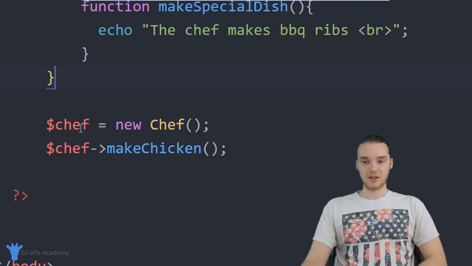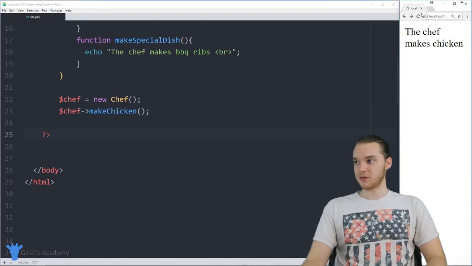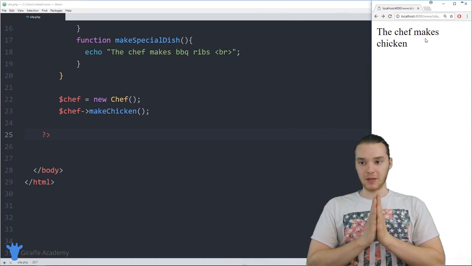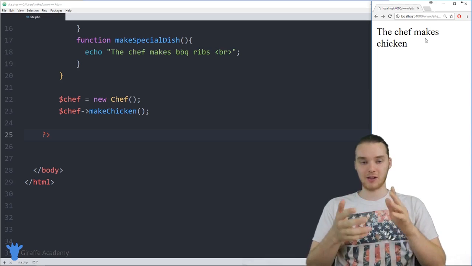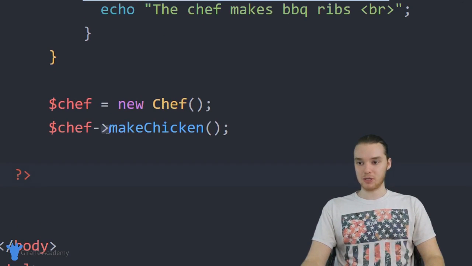So down here outside of the class, I created a chef and I told the chef to make some chicken. So now over here in my web browser, you see when I refresh the page, it just says the chef makes chicken. So this is, like I said, a pretty basic program. We have our class, it has a bunch of functions in it. We created an object and we told the object to make chicken.